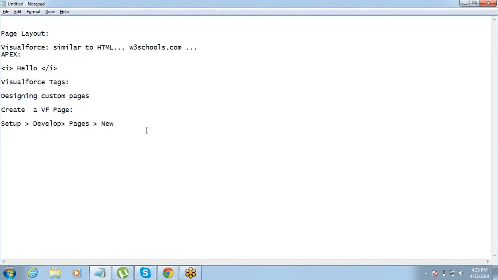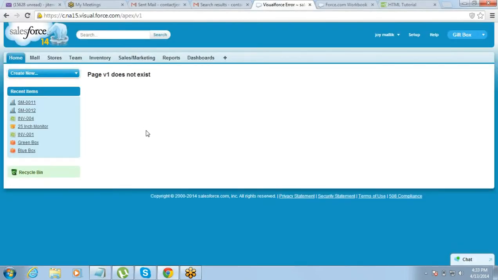Okay. So you just need to do one more thing. You need to activate the development mode for current user. Go and activate development mode for current user. How will you do that? Go to setup.